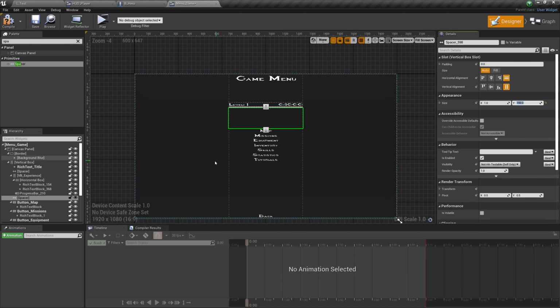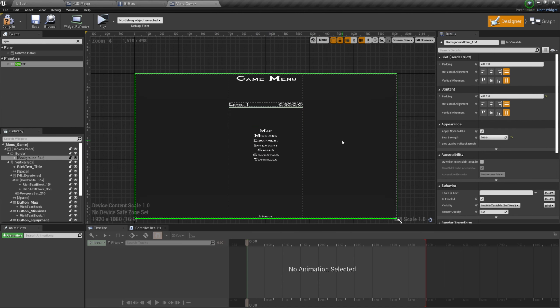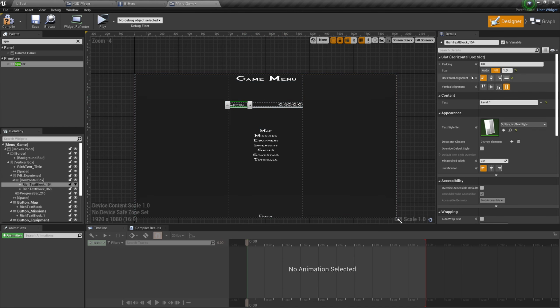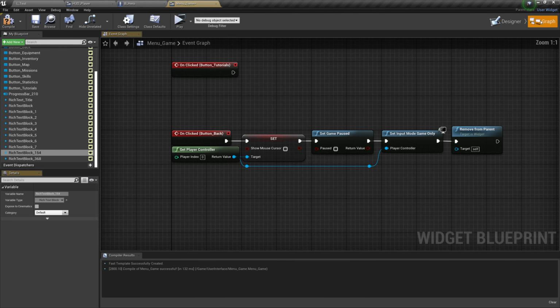I'm trying to keep these buttons somewhat in the middle as well. That's pretty good for now. I mean, it's up to you how you want to fine tune this. I'm just showing you the way. It's up to you to walk it. So let's go and set these rich text blocks on the other side.